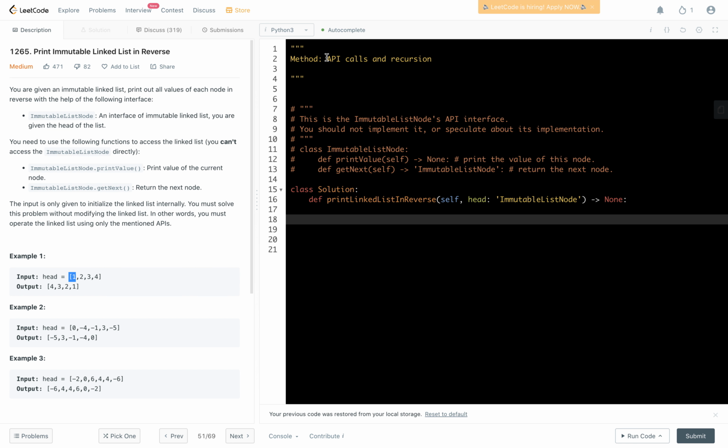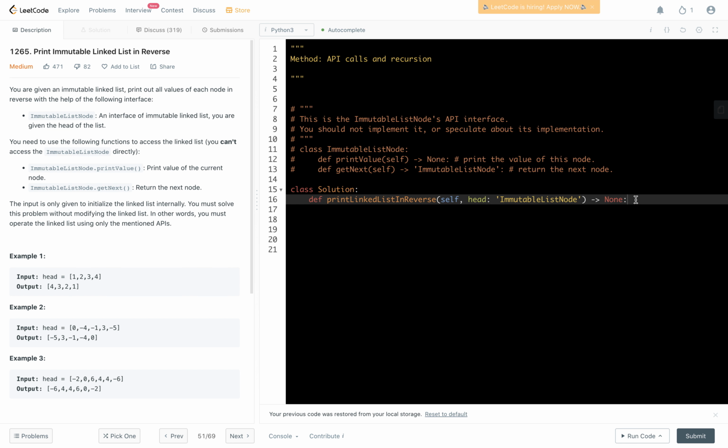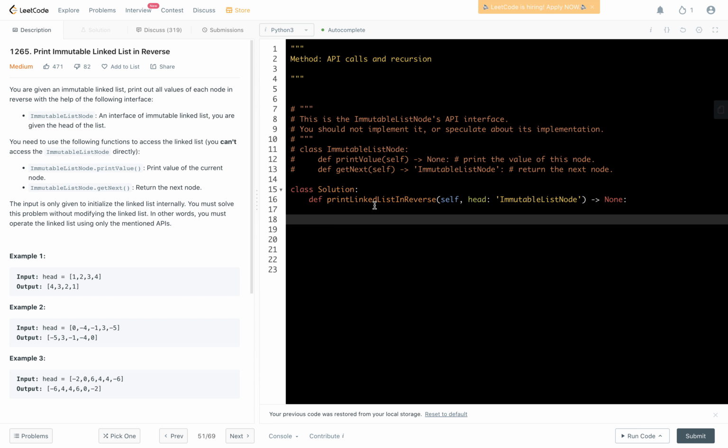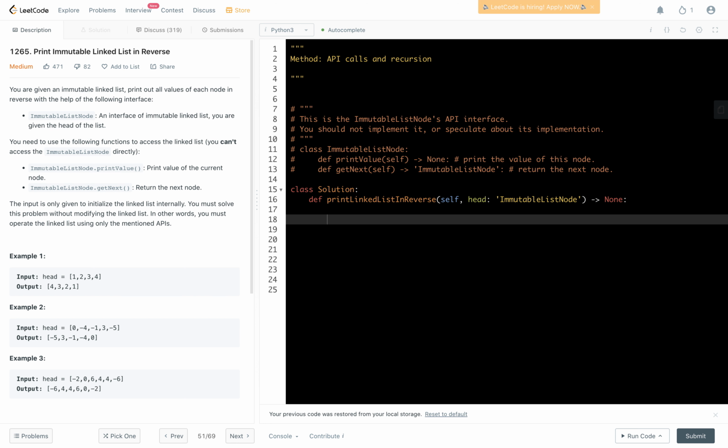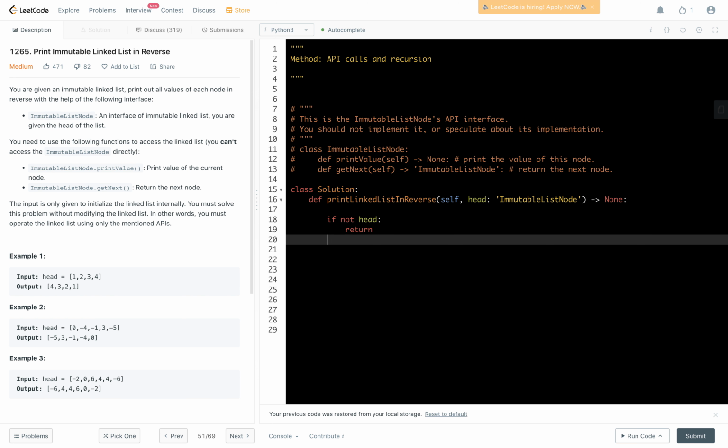So as we mentioned, the method is very straightforward. Just follow the problem statement. So let's do this. First, let's look at the function signature here. The return is none, right? So we just need to print out the result. The given is a representation of the linked list, that is head. First, because we are going to solve using recursion, let's look at a base case, that is if not head. In this case, we just need to return or stop.